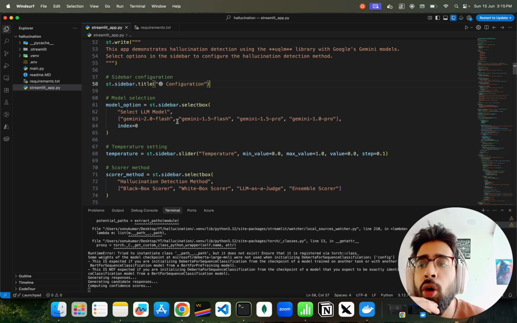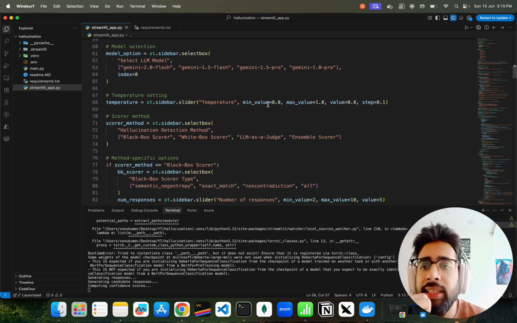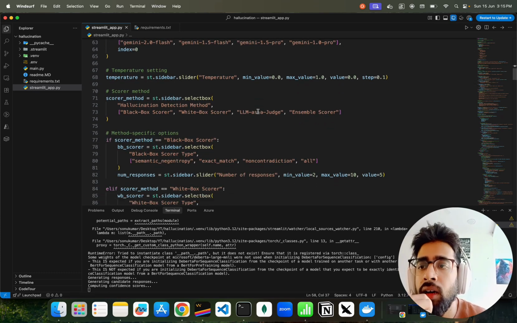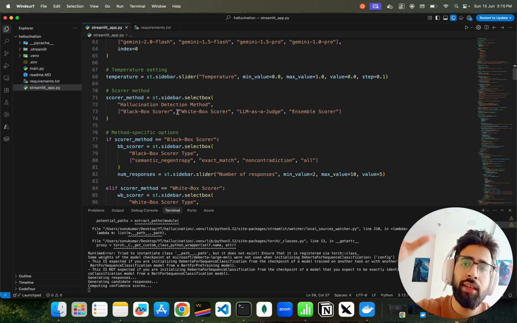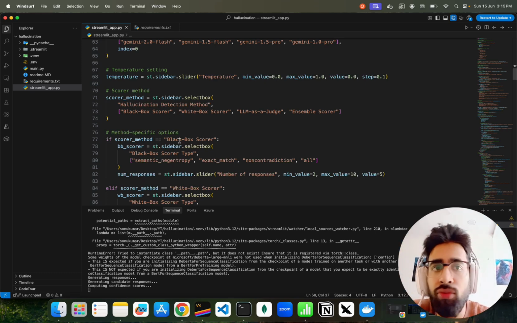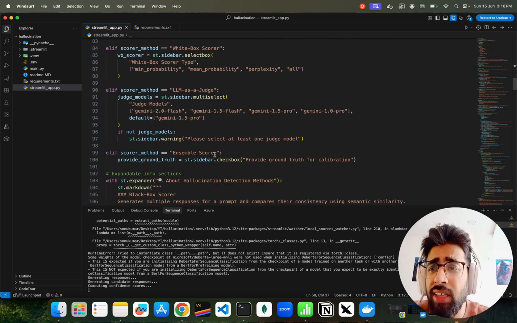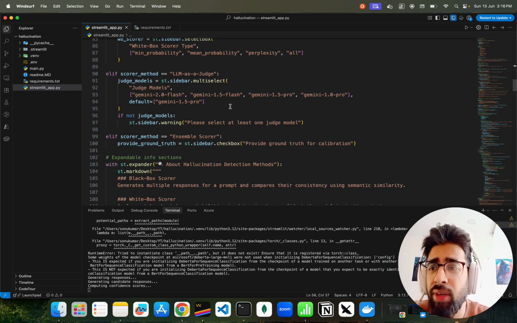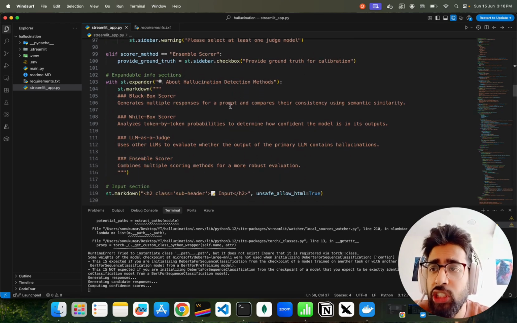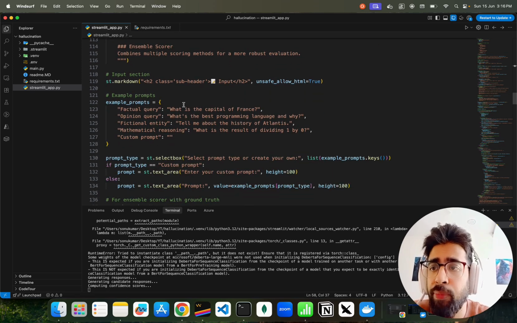We are having these models that support 2.0 Flash. You can also bring 2.5 now. Okay, setting up the temperature value as a config. We have a scorer method, what to select. We have method specific options that you see over here. And then we have some default models, so on and so forth for each, and some expander, some prompt for factual query.